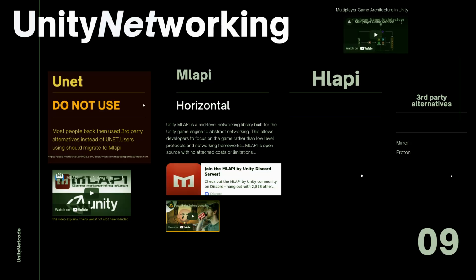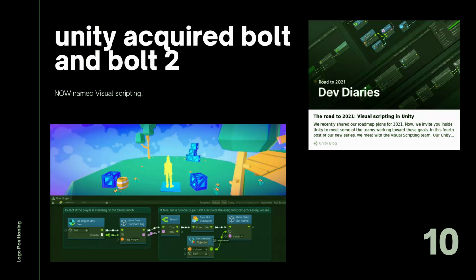Previously, people had been using both Mirror and Photon. Mirror was what was created after UNet was decided to be deprecated, so somebody created their own UNet implementation. Previously, most people used Photon or Proton. I think there's some other name attached to that.